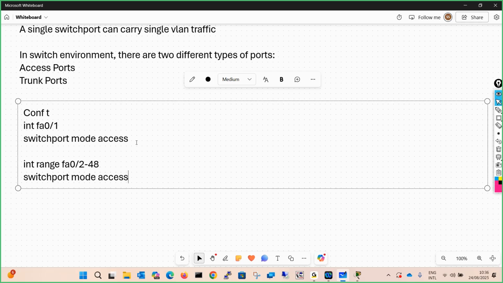If you give this command, you are not assigning any VLAN. So all these 48 switch ports will be members of a single broadcast domain. Why? Because there is no membership assigned. You only said that the switch port mode is access, and if the switch port mode is access, the switch will carry the traffic of only one VLAN. Which VLAN? The one it is a member of. And if you are not assigning any membership, by default it is a member of VLAN 1. Is it clear?